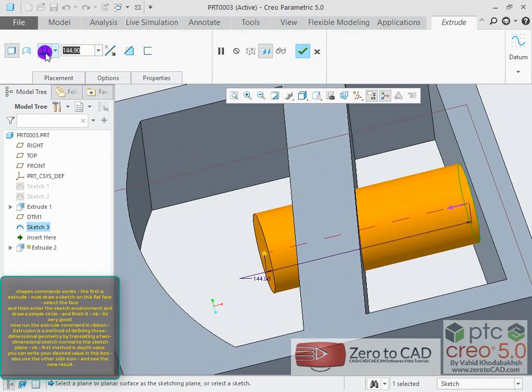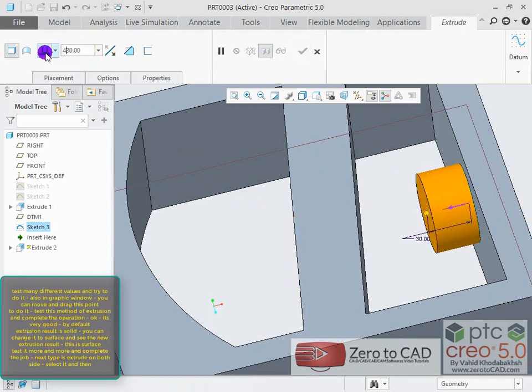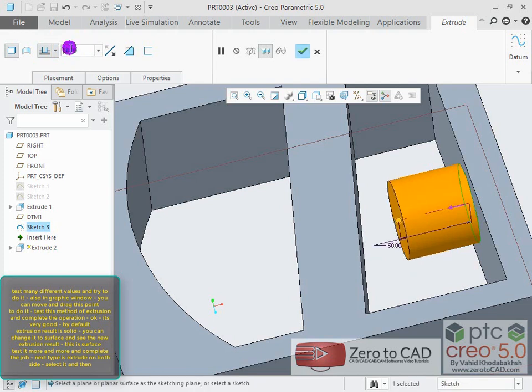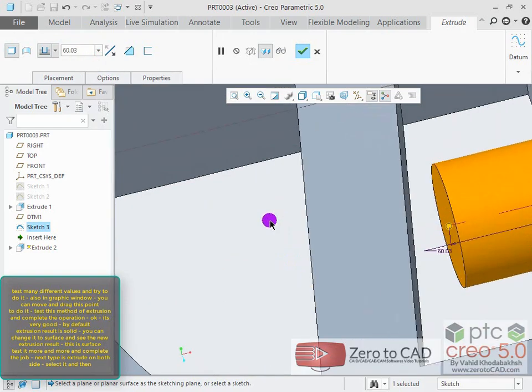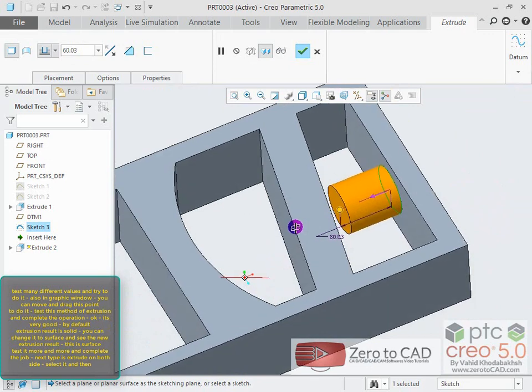And see the new result. Test many different values and try to do it. Also in the graphic window, you can move and drag this point. To do it, test this method of extrusion and complete the operation. OK. It's very good.